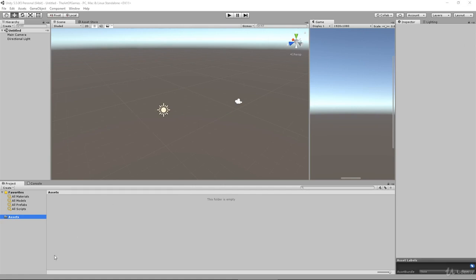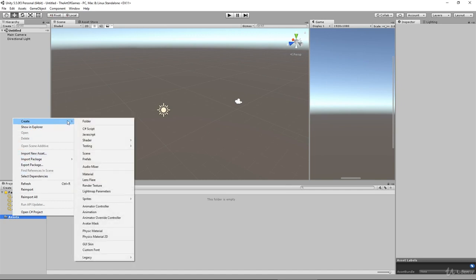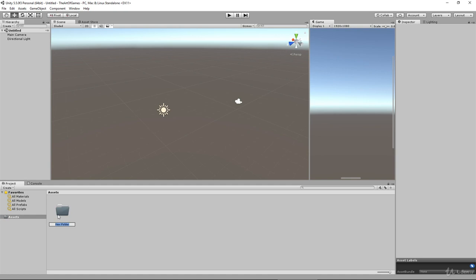Okay, so what I want you to do now inside here, inside your assets folder down here on the left, I want you to right click and I want you to create folder like so, and you'll see it appear here. I want you to call that meshes, just like that, and press return.